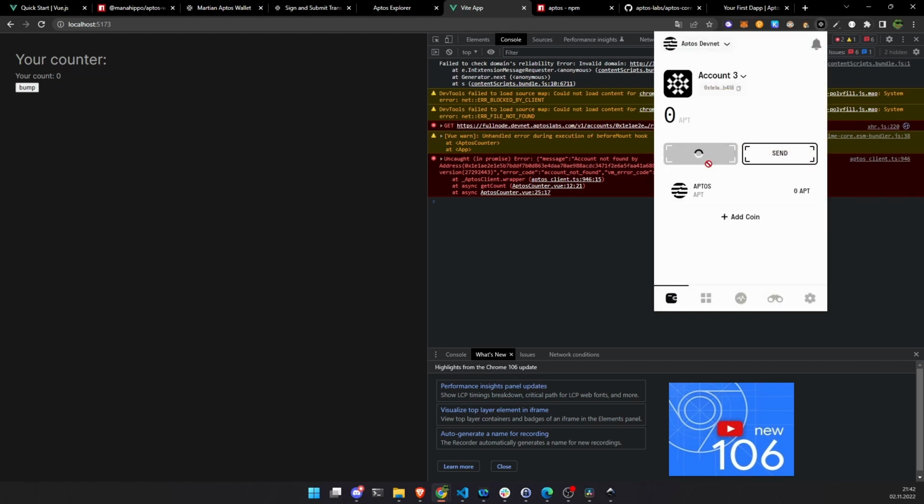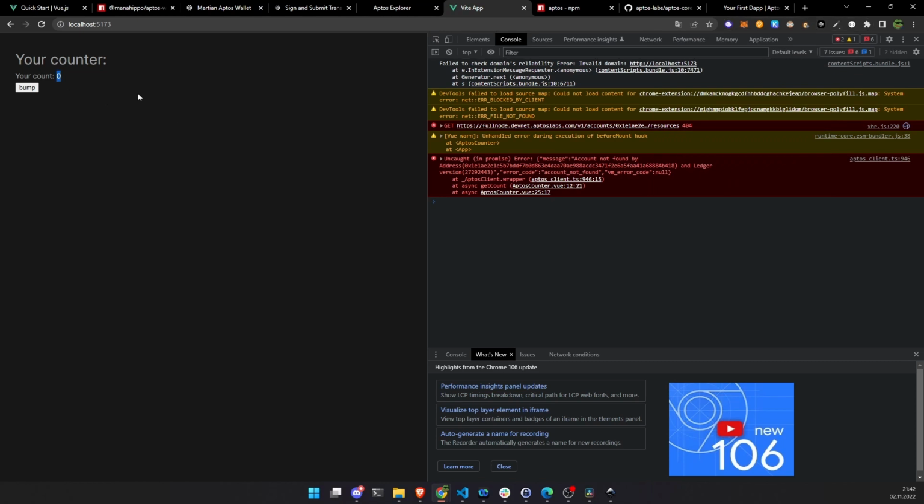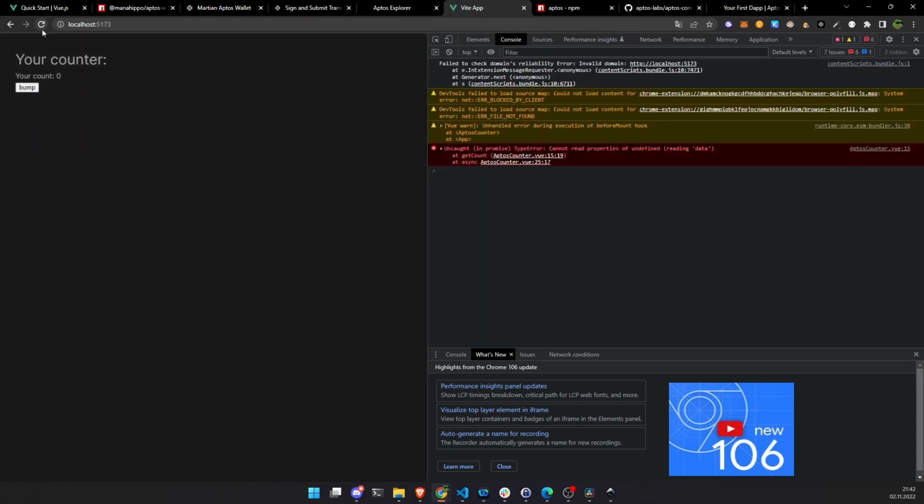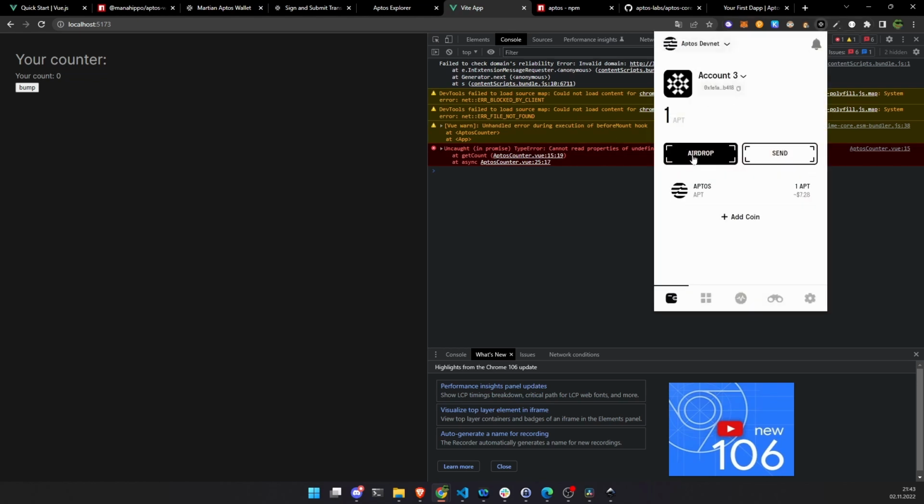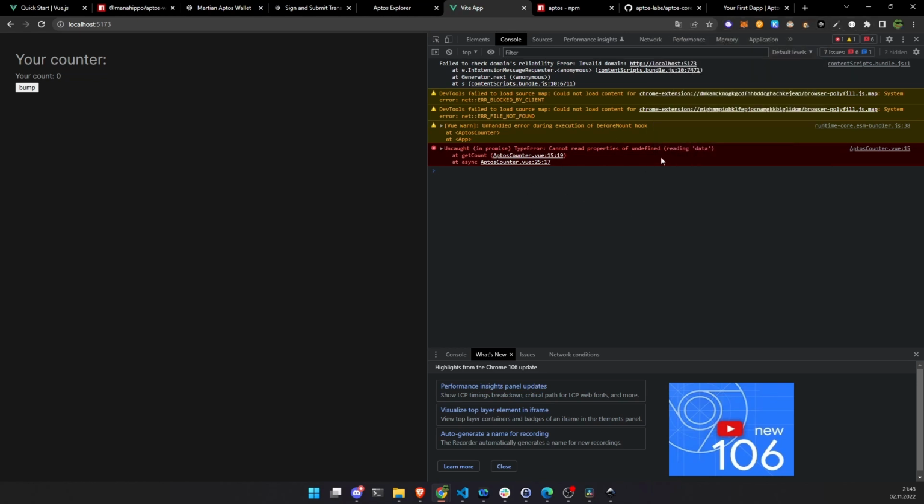So that's why there is an error, and that's why we should catch this error in future and let know that, hey, this account is fresh and it does not have any accounts yet. So we need to tolerate it, like, hey, sorry, you are not initialized yet. Get some Aptos tokens, then we may talk. And that's why I press the airdrop button, and now this error does not appear.